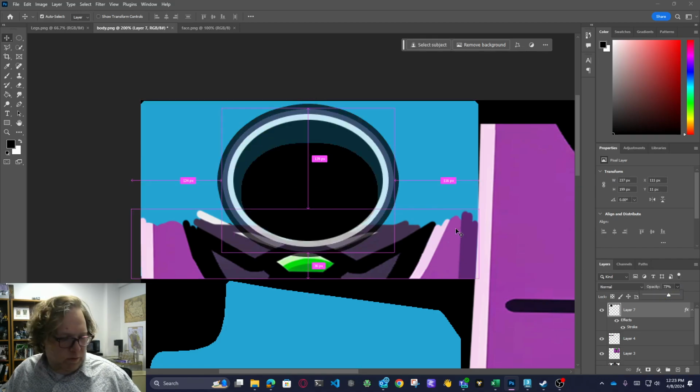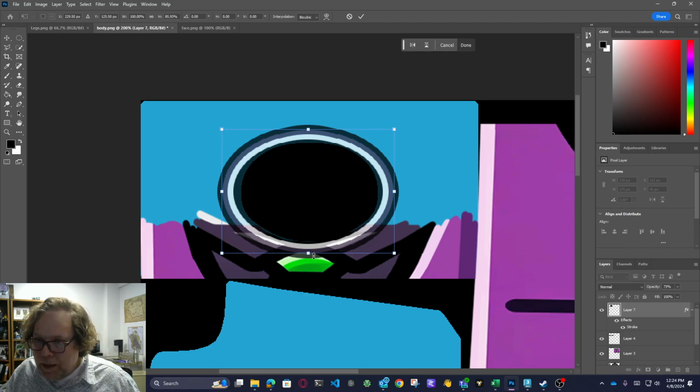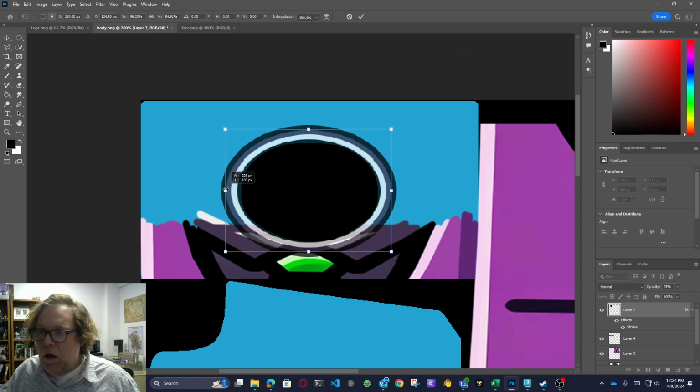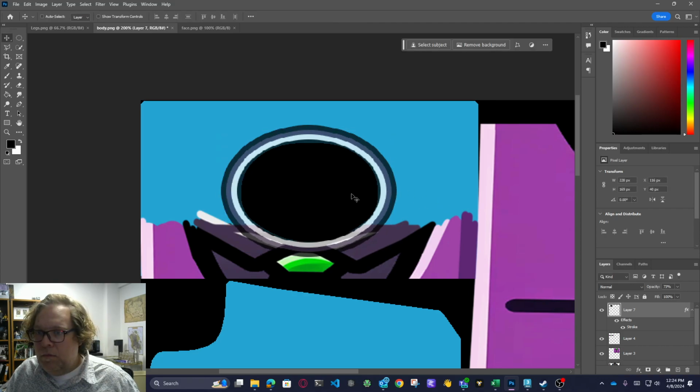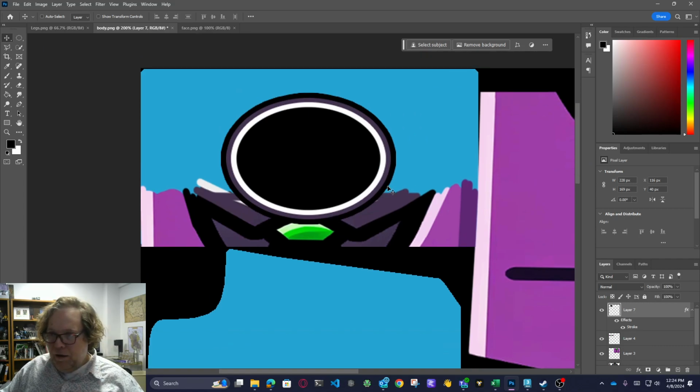I'm just decreasing the visibility to help me with the sizing here. I want to make sure that the black edge matches up with the black edge of this hole. All right, good enough. And now I'm just going to fill in the rest, I think, with purple.